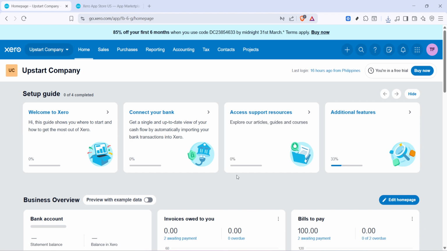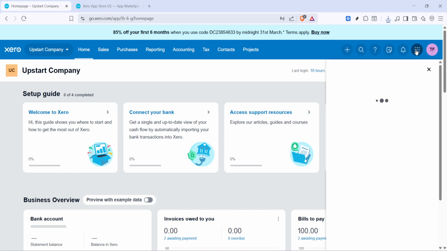Start on your Xero dashboard. Look for the small grid icon near the top of the page. This icon opens Xero's app launcher and shortcuts. Click it to reveal more options. If your screen is zoomed in or you're on a smaller display, you might need to scroll or widen the window slightly to see the full header area.